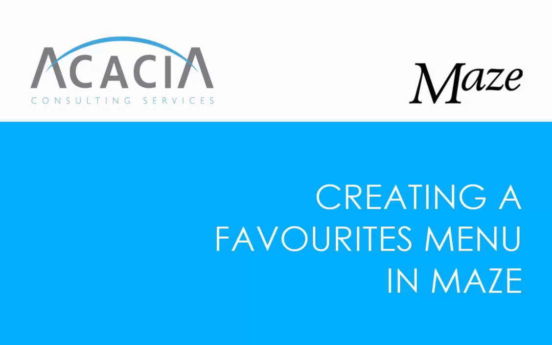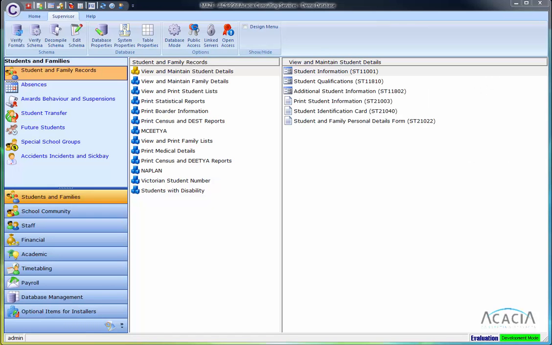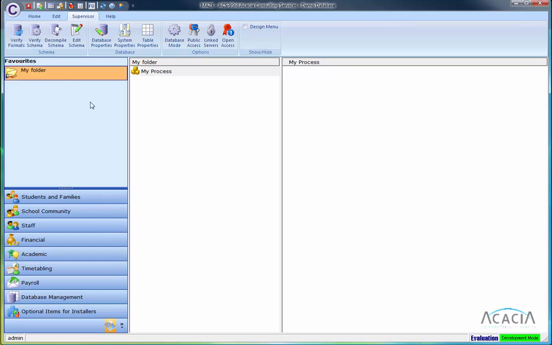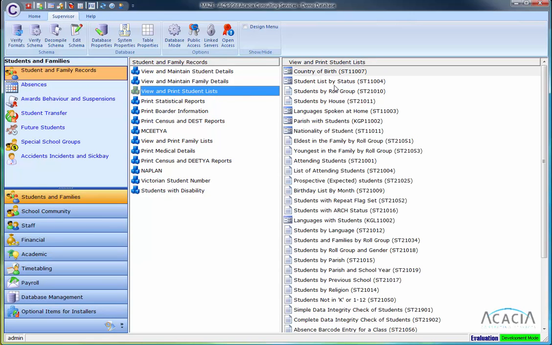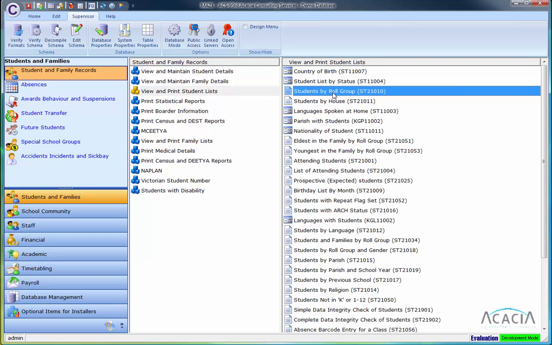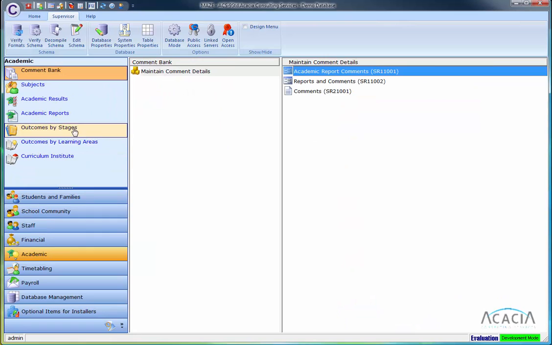Hello and welcome to this video tutorial on creating your favourites in Maze. A useful feature in the Maze menu is your favourites folder. This is a level 1 or group menu item. Links to your favourite screens and reports, or indeed any existing menu item, can be added to your favourites folder. This folder is unique to your Maze username.